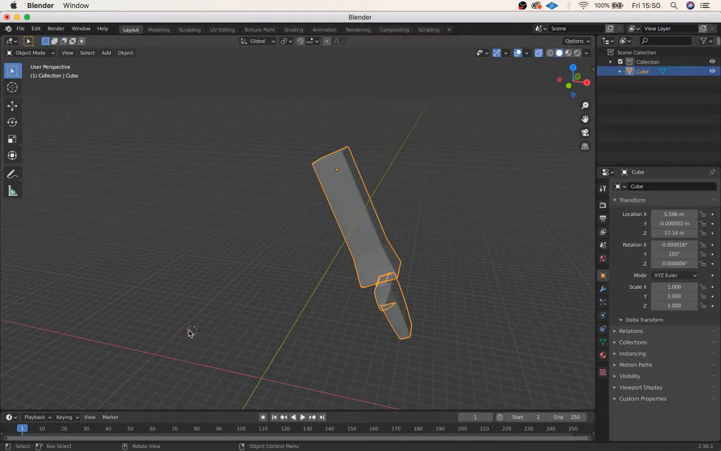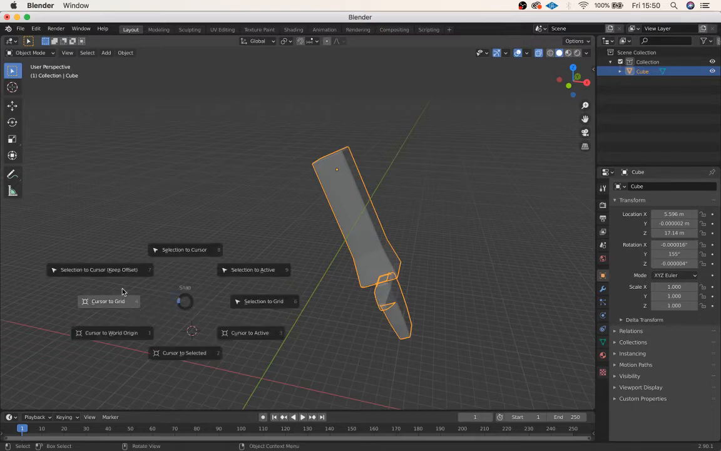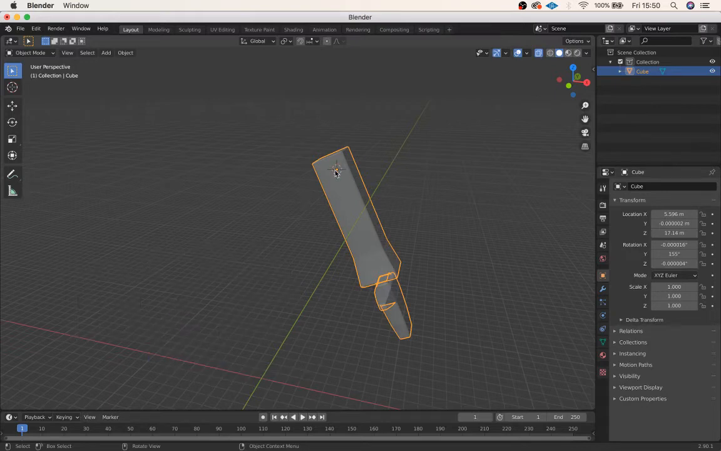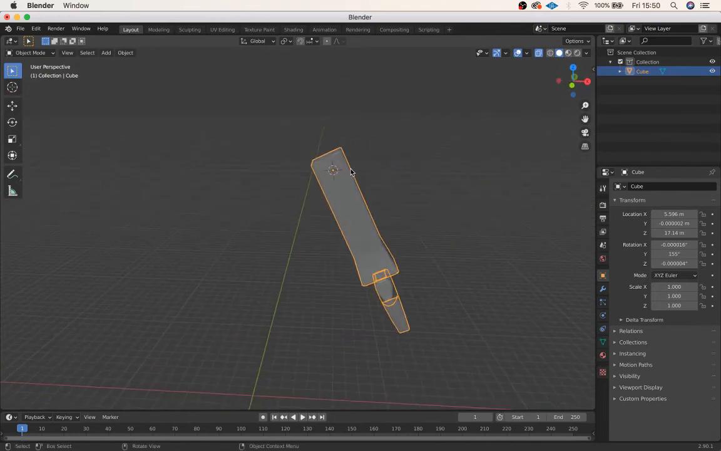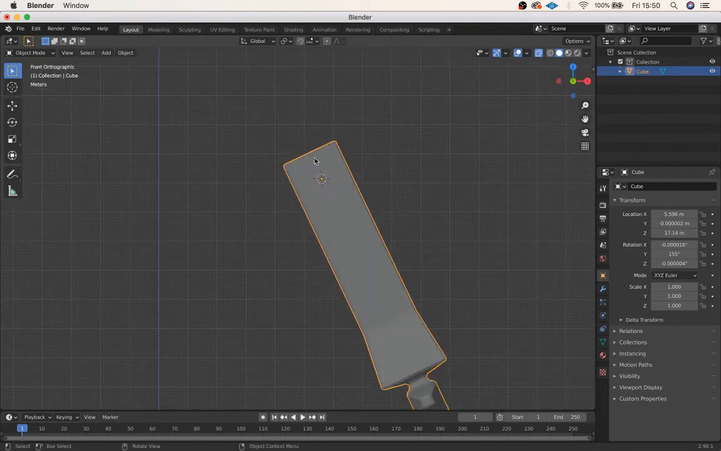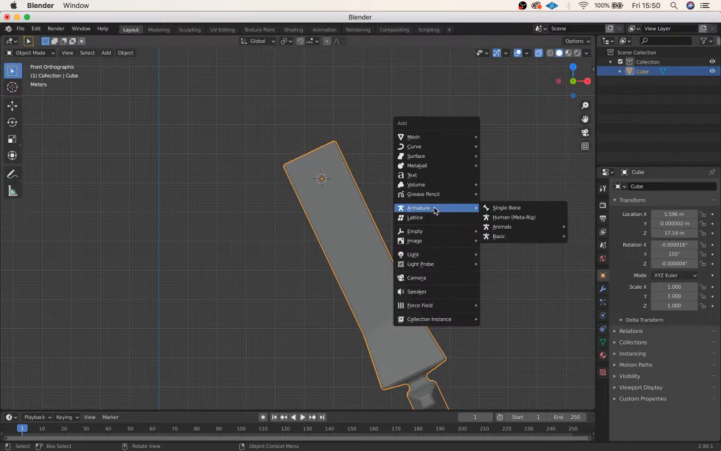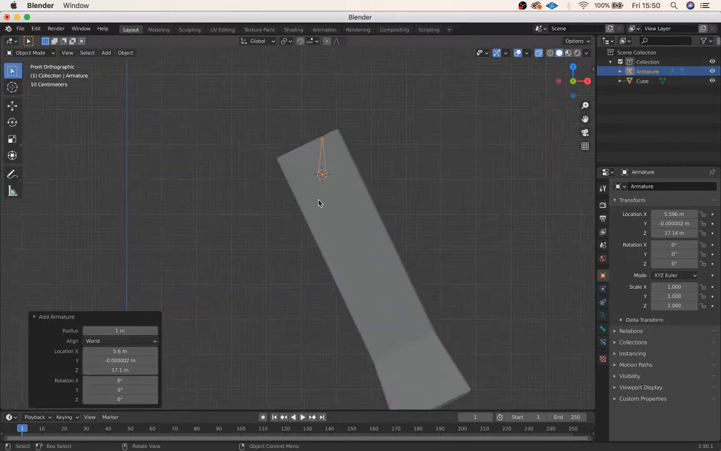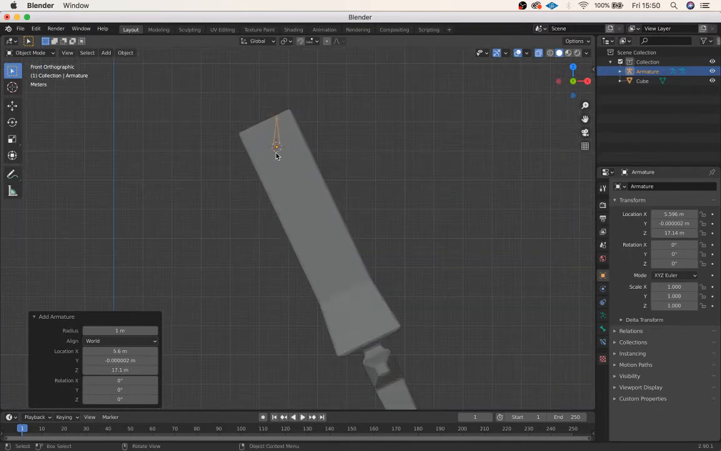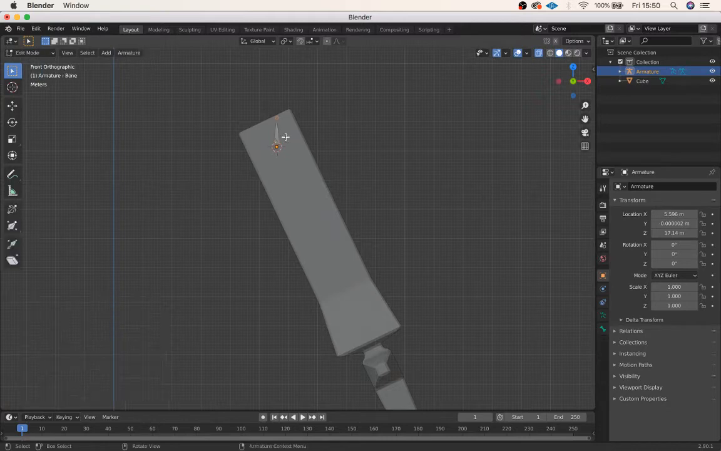I can move my 3D cursor to this pivot point by using Shift S and selecting cursor to selected, and that moves the cursor to my arm. So now when I add in a bone, Shift A, armature, single bone, it will add it there, which is kind of good, but I need my bone to come down this way. So in Edit Mode, I can move this around and extrude out.